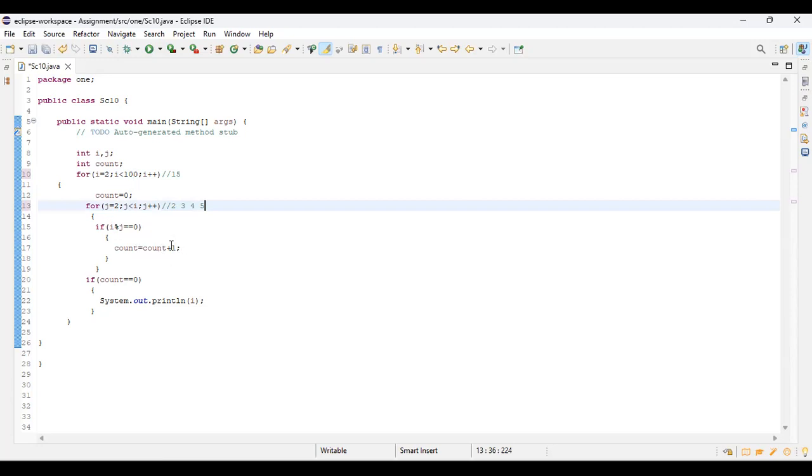Again, it goes for the next value. Each and every time it goes for the next values. For that, even if it gets divisible in the first numbers, we can give a break here so that it won't go for the further values, and will go out of the loop and go for the next value.